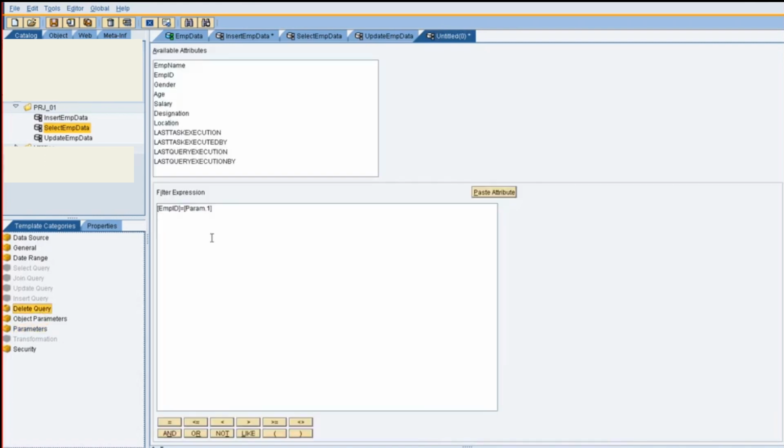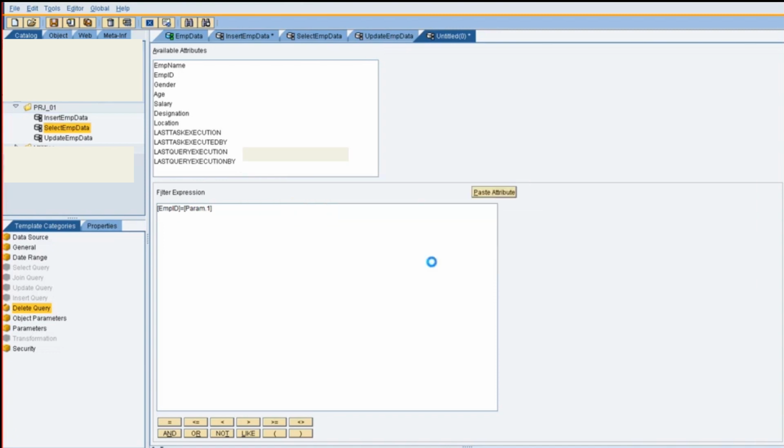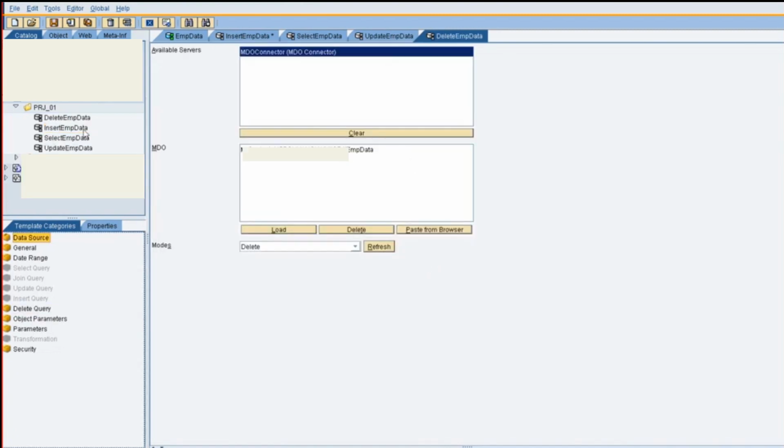So we have done all four operations here. Let me save it as delete employee data. We have done insertion, that is creation of data, retrieval also, update, and delete also we have done. All four queries are available right now. This is all about it.